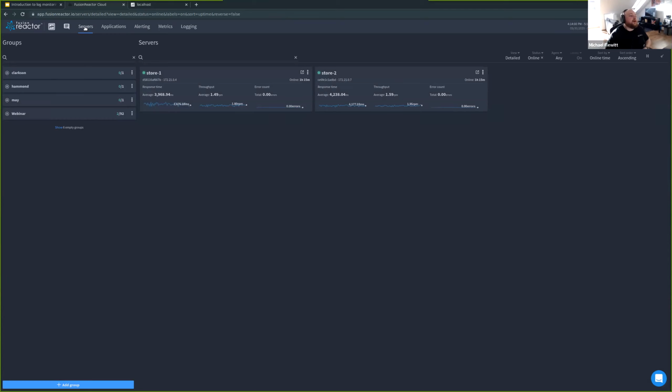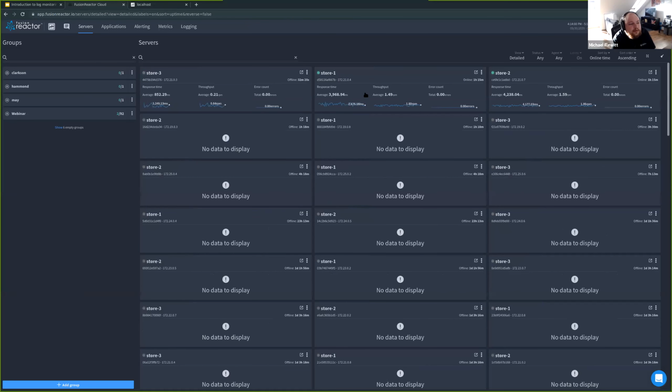So I mentioned at the start of the demo, we're running a load balanced environment with 3 nodes. But you can actually see right now, I only have 2 nodes online. If I look for any state of servers, you can see that 30 minutes ago, my third instance of the store crashed.